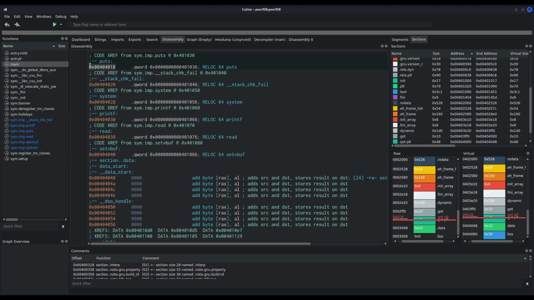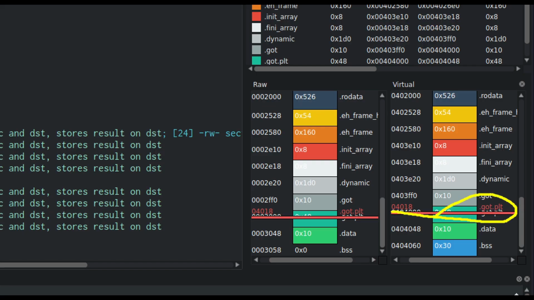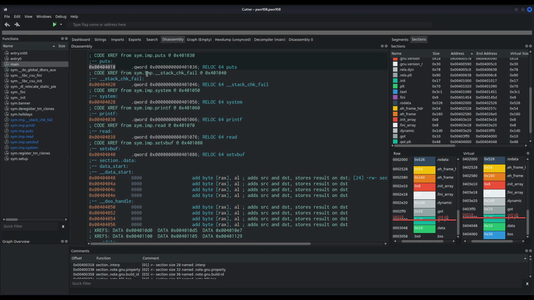What section are we in? We are now in the GOT section. We are in the Global Offset Table. If we take a look at this address, we can see it belongs to the range of the GOT, the Global Offset Table. So when the PLT entry for puts is called, it first jumps to this address.